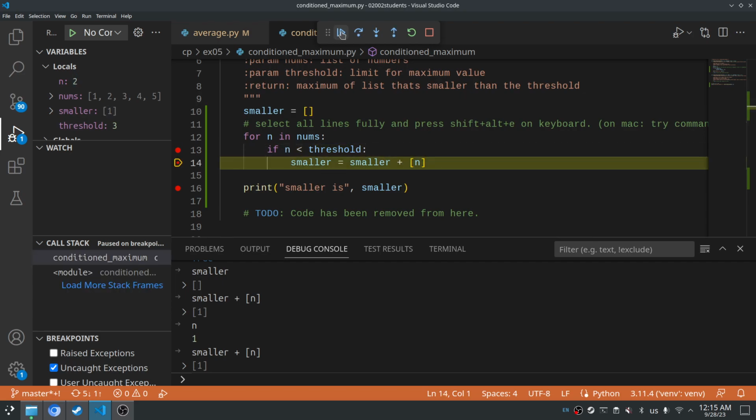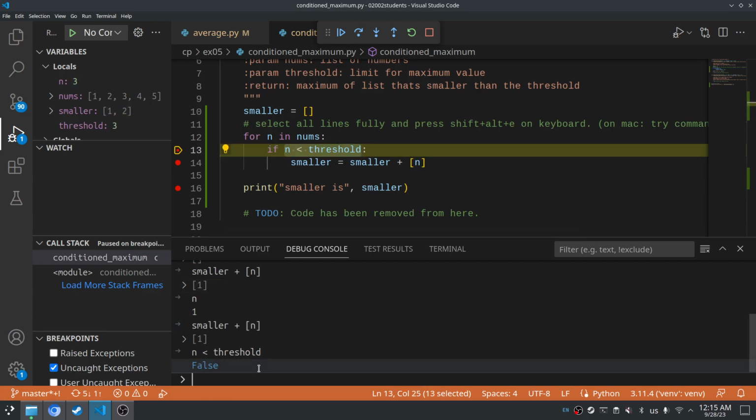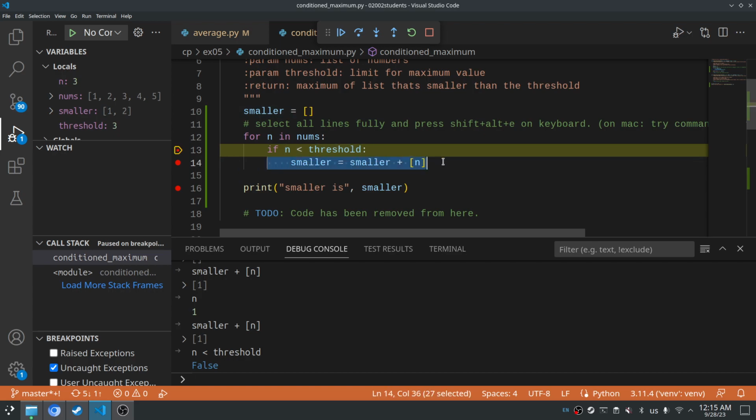And again, this is executed. I run again. Now n is equal to 3. The threshold is 3, so this condition will not be true. In other words, when I press continue, it's still going to check this condition. It's going to be false. That means Python will not run this line.